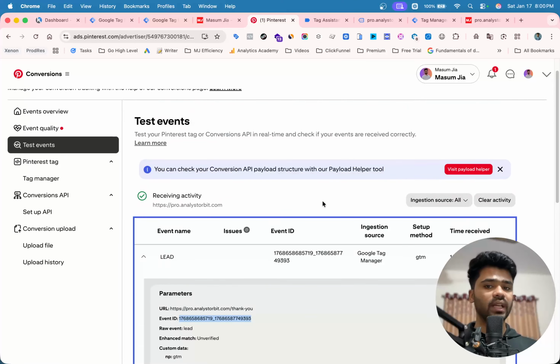When the data is actually being received continuously, it will deduplicate and count both events from both sides as the same, but Pinterest will count them as one event because those are ultimately one event, right? So that's how you set up your Pinterest conversion API with deduplication. So that's all, and let me know if you have any queries.